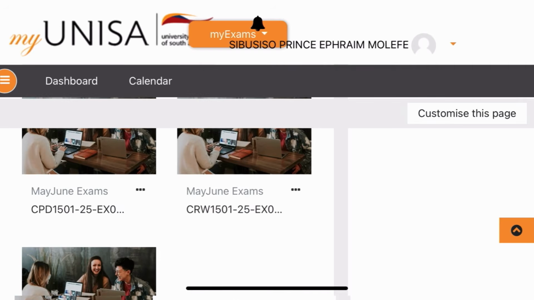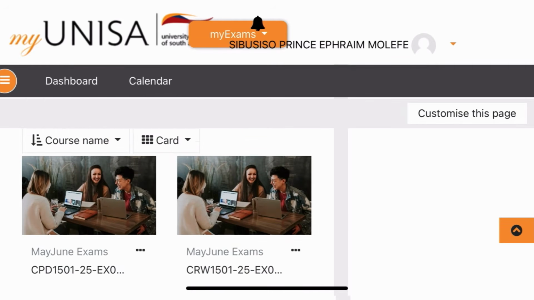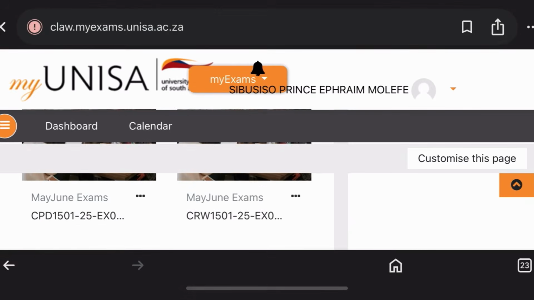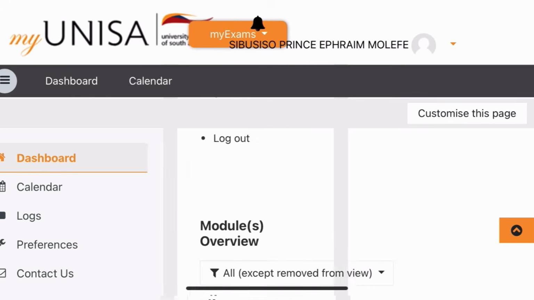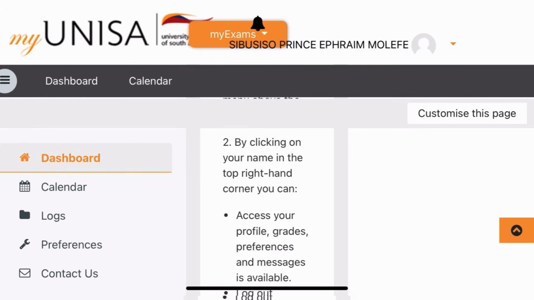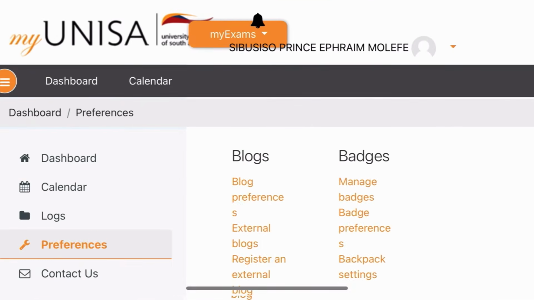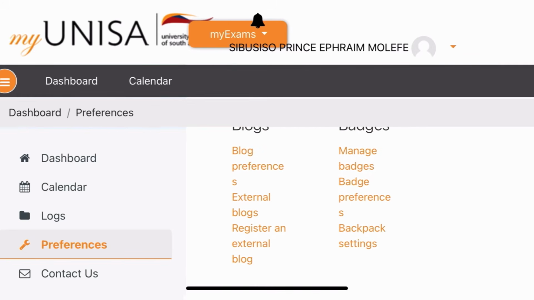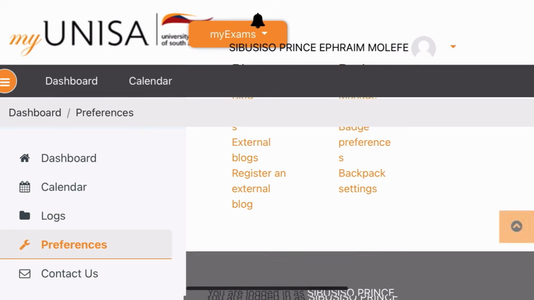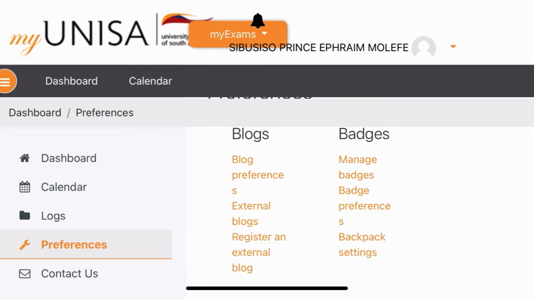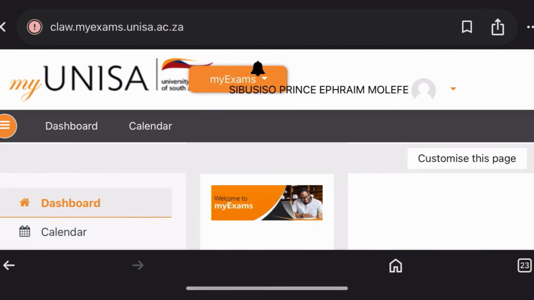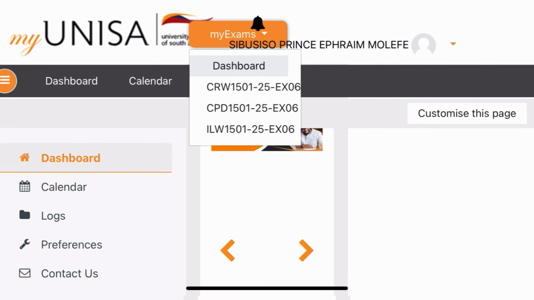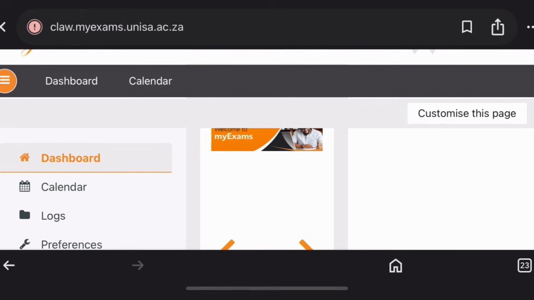You can press those three lines and it's going to show you contact UNISA if you have any queries. You see these are the modules. It's going to show you all the modules that you are writing for the semester. If you have 3 exams, it's going to show you that. So here you can press if you need to update your personal information, if you need to check things, just press and go through. There's a calendar, there's a dashboard, there's contact us. But at the top there, it says my exam. It's going to show you all the exams that you have for this semester.